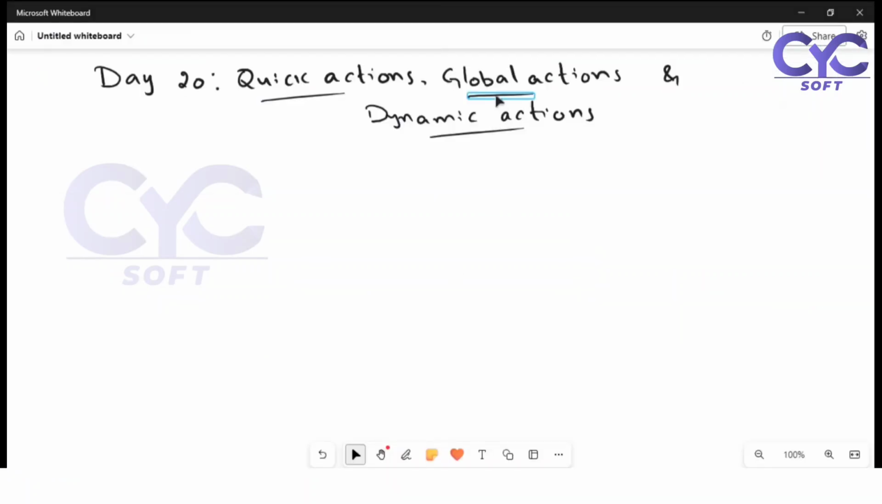But what about these global actions? The name itself says it is global, right? We create a global action in the same way as we create object specific actions. That means it is globally available, in the sense that it is available in the entire organization.